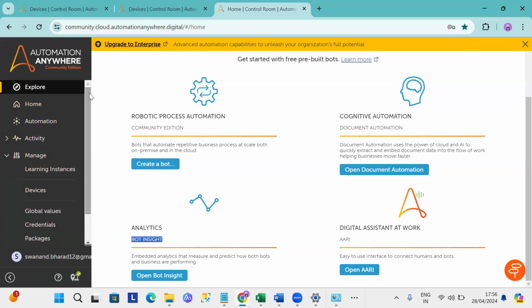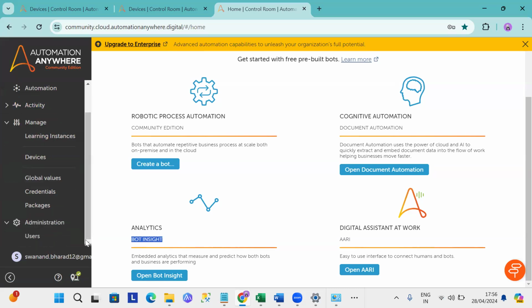You can write this information in detail. I will also provide this information in separate notes, with Home, Automation, Activity, Manage. Then I will create a separate session, maybe in the last 15 or 20 days, where I will explain the detailed part of administration.